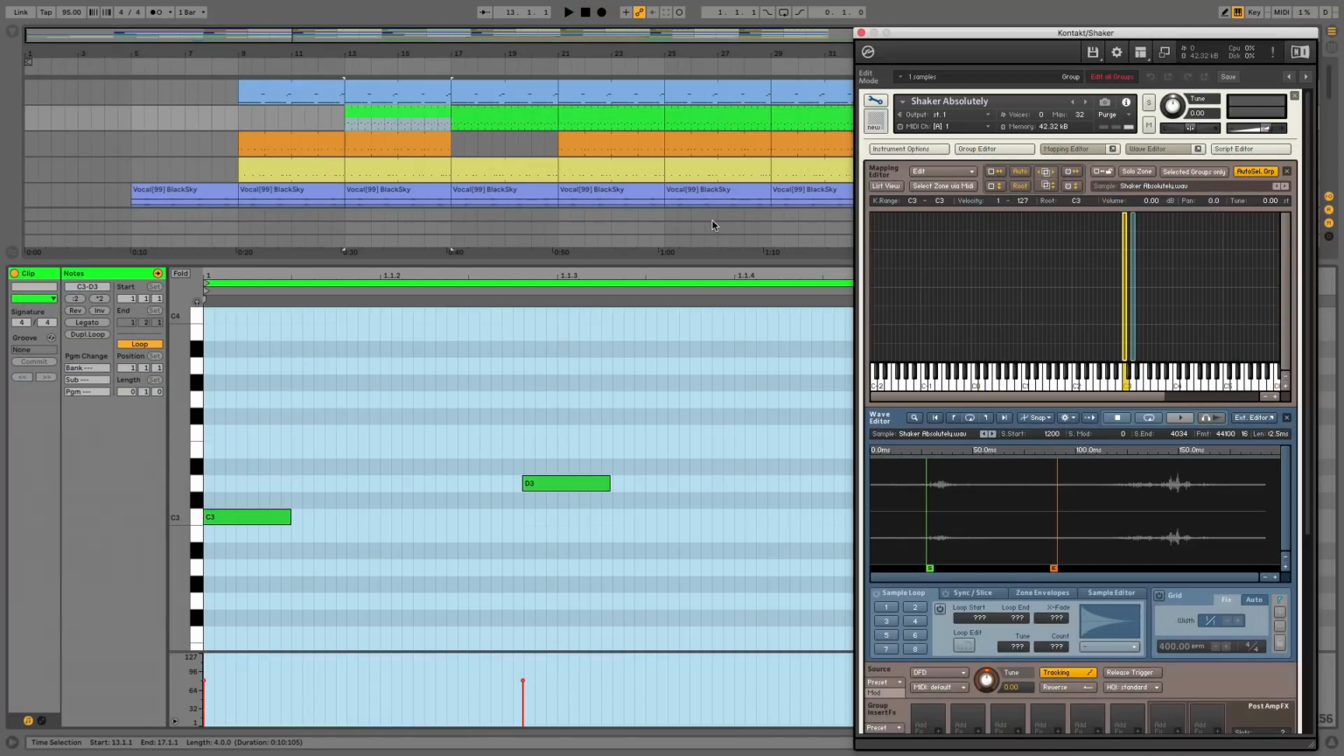I still wasn't ready to commit to a hat and snare yet because I wanted to develop the rhythm a bit more, so I found a shaker sample, Shaker Absolutely from the Elastic Thump library, and chopped it up in Kontakt so I could sequence it how I wanted. I turned the grid snap off in Live so I could really fine-tune the timing of this part.